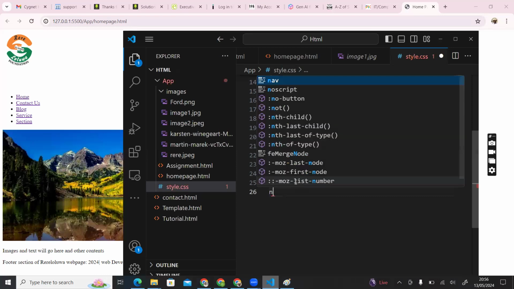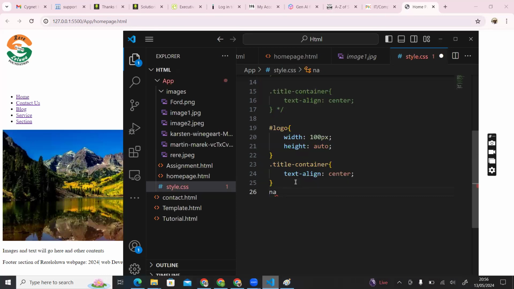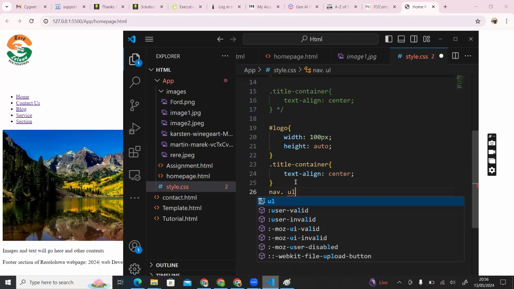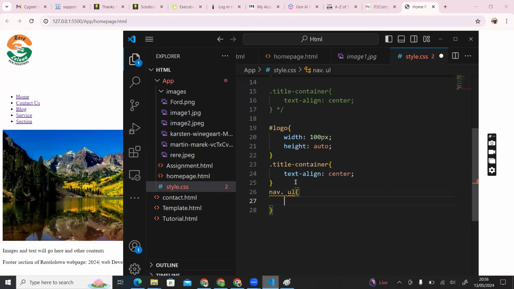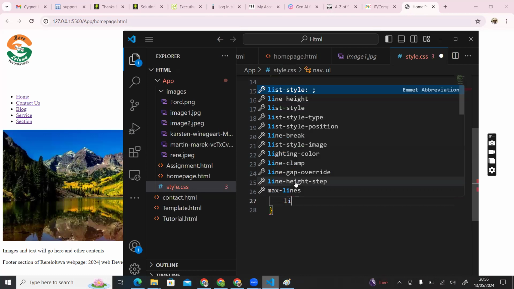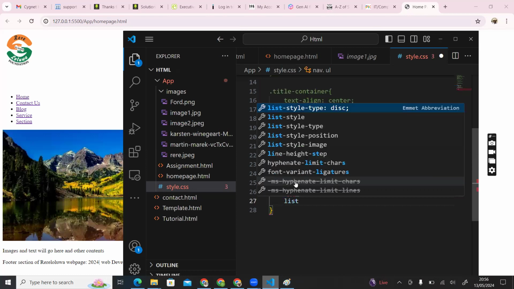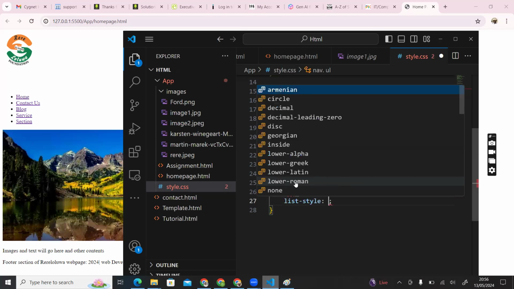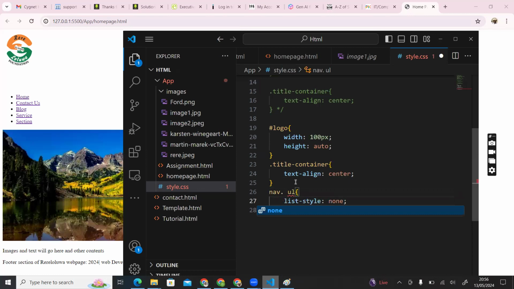Then let's say navbar ul, because it is a list. Then list style. What style can we use? Okay, let us not give it style yet. We're going to give it style later.